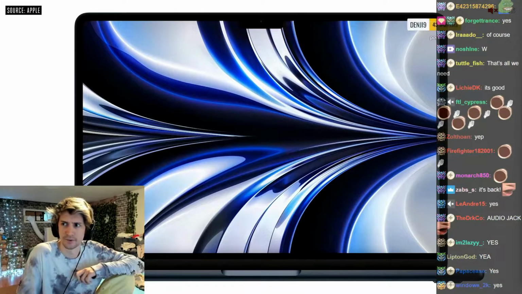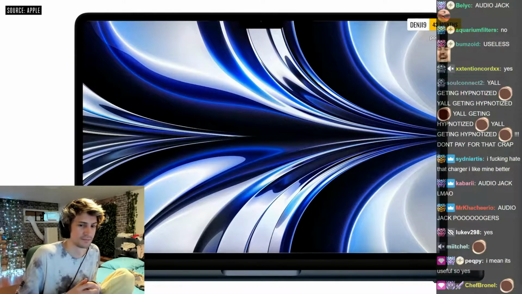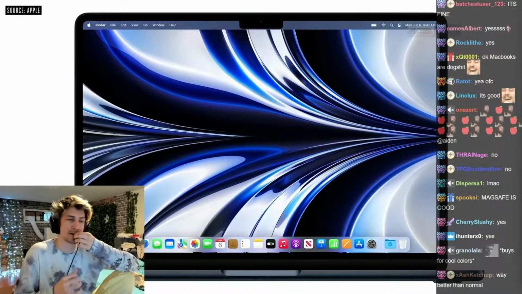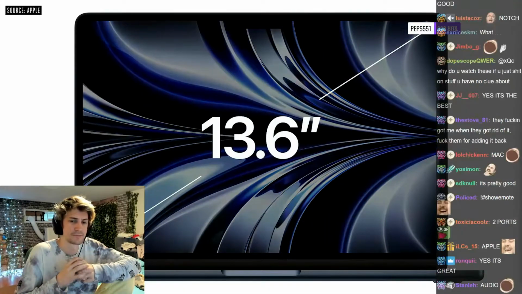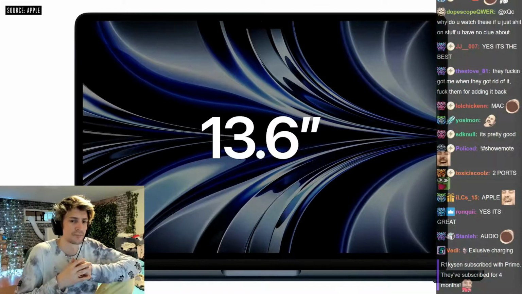We expanded the display closer to the sides and up around the camera to make room for the menu bar. The result is a larger 13.6-inch display with much thinner borders.